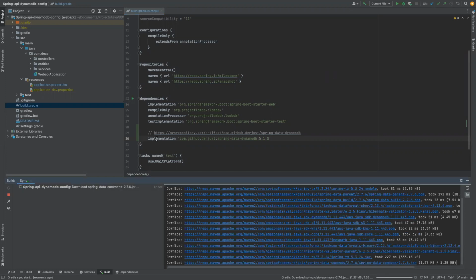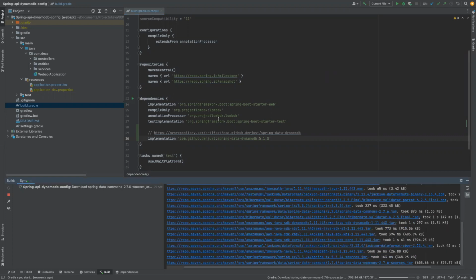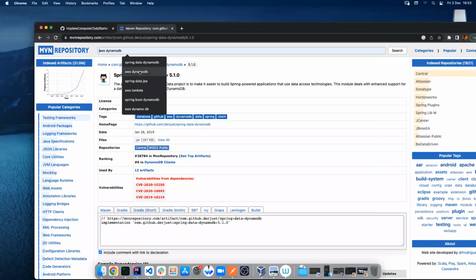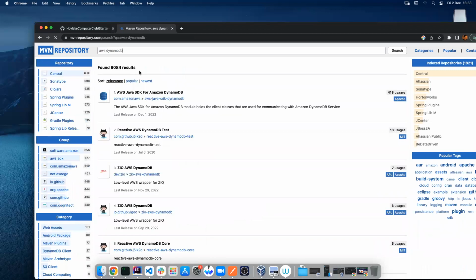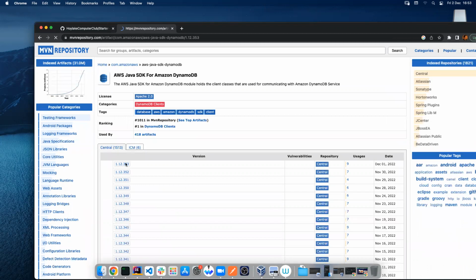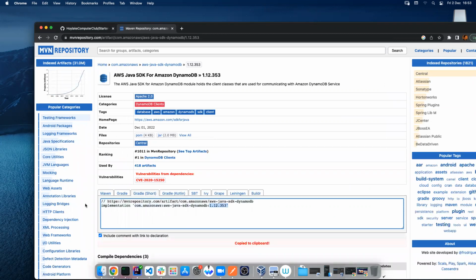Now, there is one more dependency that we need, and that's the actual AWS DynamoDB dependency. So while that's downloading, let's jump over here and look for AWS DynamoDB. And this is it, the AWS Java SDK for Amazon DynamoDB. You'll see it's got this little icon here. So we go in, choose the latest version, and then Gradle Short, and copy this string again.